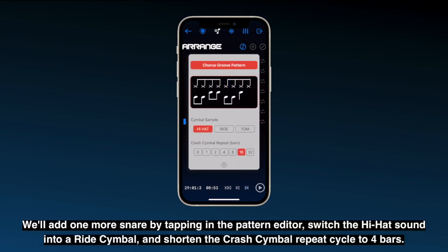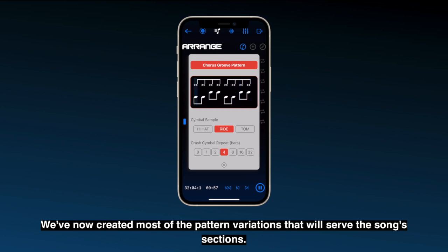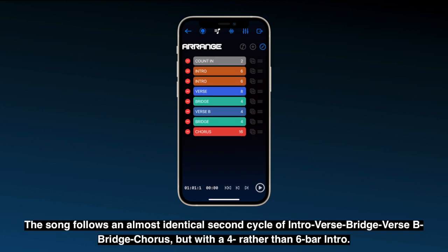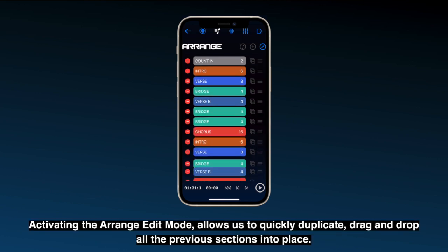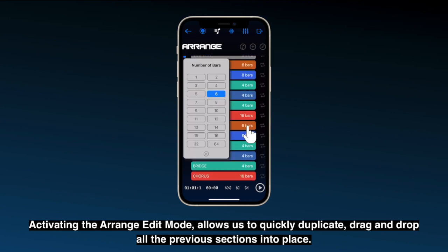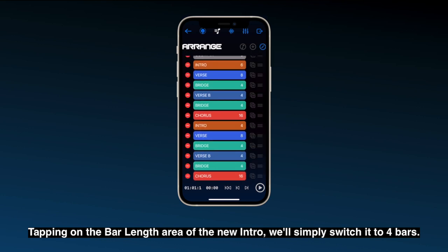We'll add one more snare by tapping in the pattern editor, switch the hi-hat sound into a ride cymbal, and shorten the crash cymbal repeat cycle to 4 bars. We've now created most of the pattern variations that will serve the song's sections. The song follows an almost identical second cycle of intro, verse, bridge, verse B, bridge, chorus, but with a 4 rather than 6-bar intro. Activating the Arrange Edit mode allows us to quickly duplicate, drag and drop all the previous sections into place. Tapping on the bar length area of the new intro will simply switch it to 4 bars.